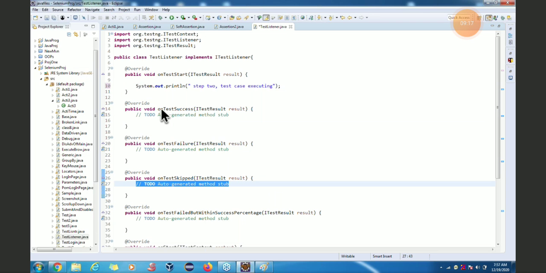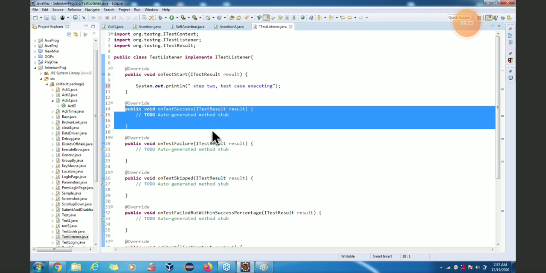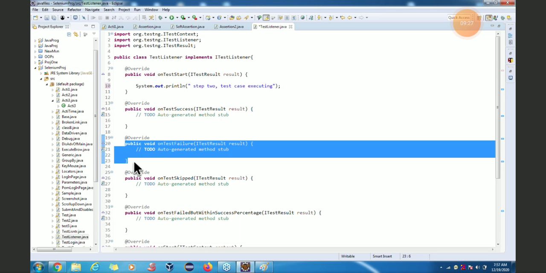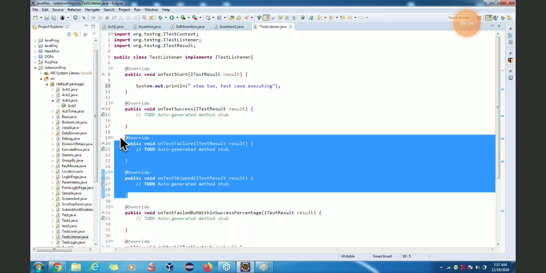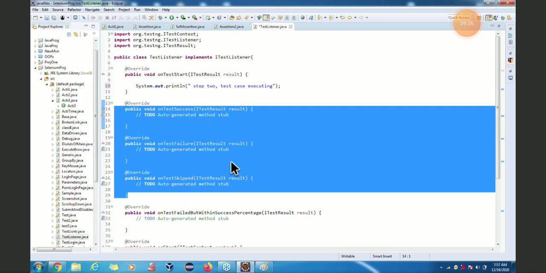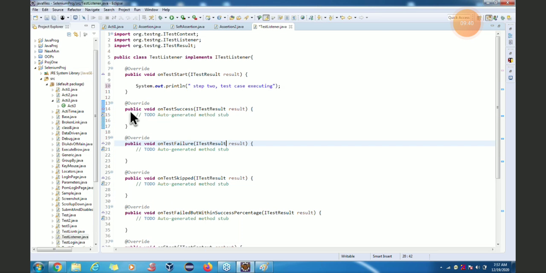Correct? We don't know. If the test case is executing successfully, it will execute this one. If the test case is getting failed, it will execute this part. If I am skipping the test case, it will execute this part. Any one of these 3, don't feel that all 3 will execute. Any one of these 3 will execute. Okay, let me take this.